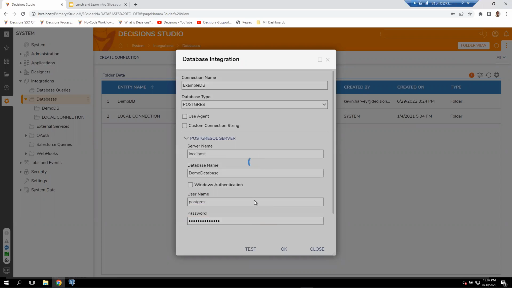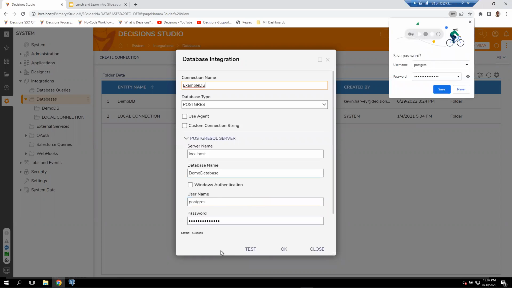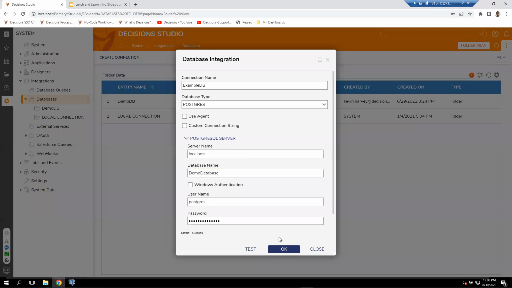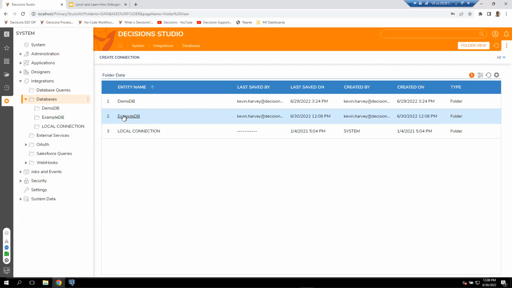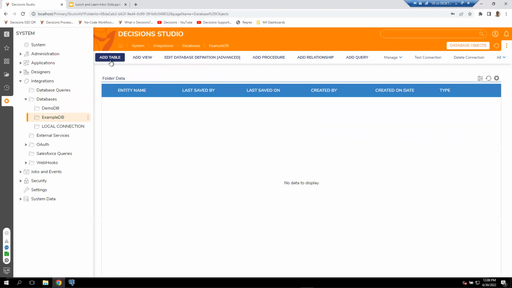And I just want to test it to make sure we get a success. And as you see, we do have a success message. I'm not sure if Decisions is going to let me set it up twice, or maybe it is. Once we do that, we can go in now and set up different options. We can add tables, add views, or add a relationship, which is if you have multiple tables that you need to configure a relationship with to bring in all of that information into Decisions at the same time, then you have that ability as well.